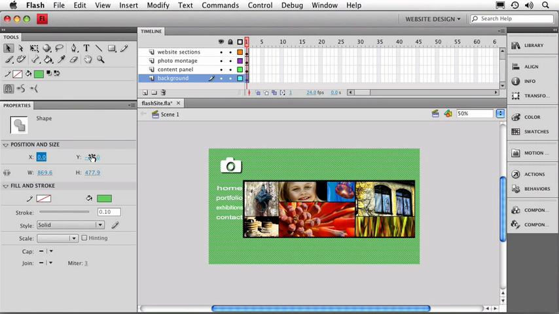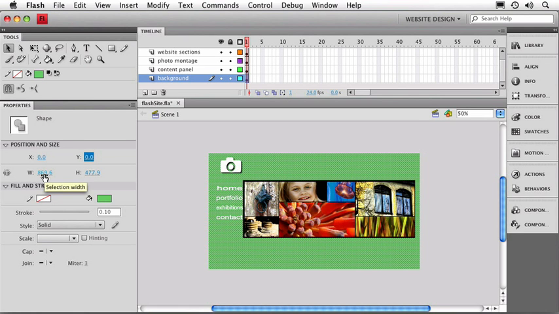We're just clicking and typing in these fields. Y should also be 0. And that will line our corner up to the top corner of the stage. And then I'll just set the stage width to 850 to match. And the height to 450.